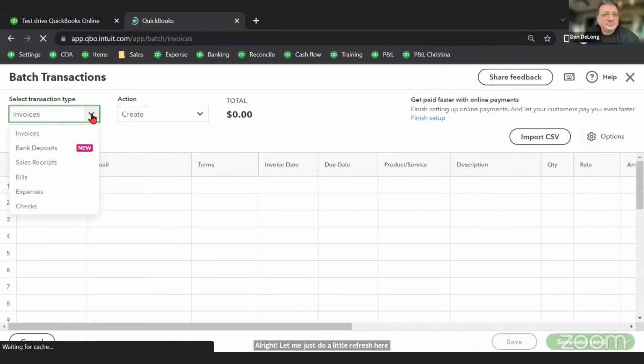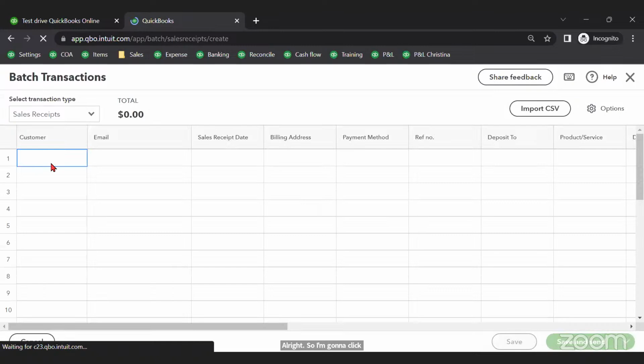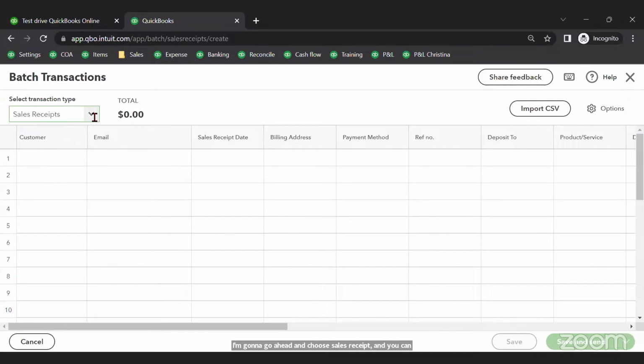All right. I'm going to click on select your transaction type. And as Dan mentioned, you can see these other ones out here. I'm going to go ahead and choose sales receipts. You can also do some batch modify out there. You can do some batch delete. So if I imported a bunch of things that were wrong, I could do batch delete. But I selected sales receipts.